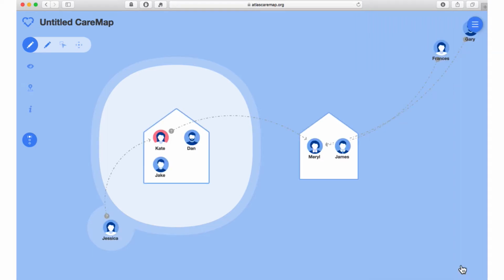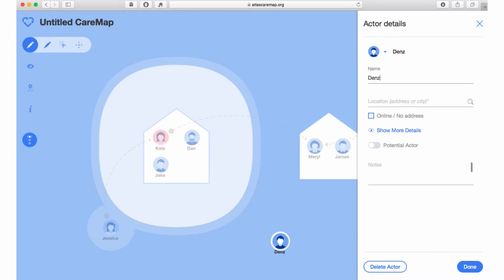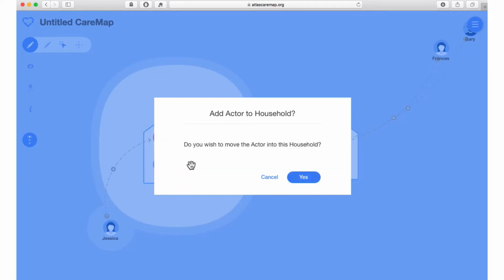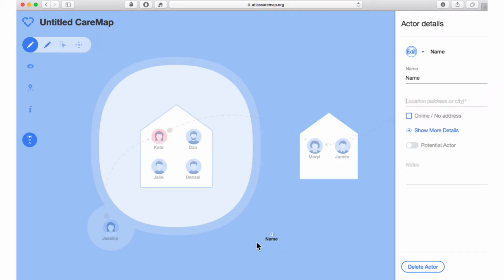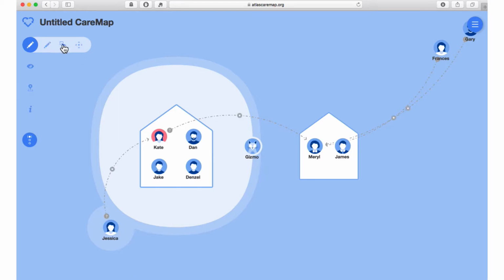Now I want to add a few more actors, so I'll draw Kate's other son Denzel. Anywhere will do. In the panel, I choose an icon and enter his name and location. To move Denzel into Kate's house, I choose the Move tool. Move Denzel into the house, and confirm that I'm adding Denzel to this household. To add their pet cat, I again choose the Draw tool. Draw Kate's cat, enter Gizmo's information, including a cat icon, select the Move tool, and move Gizmo into the house.